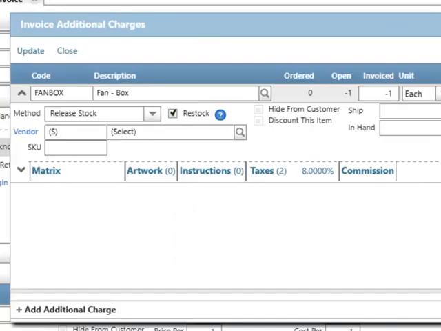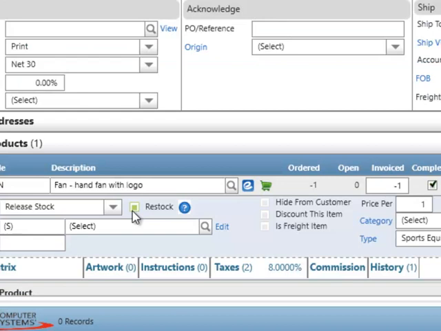Additional charge product lines will also display a restock checkbox when the method is release stock or release customer stock, the quantity is a negative value, and the product contains a location. You can override the checkbox to either check or uncheck the control.